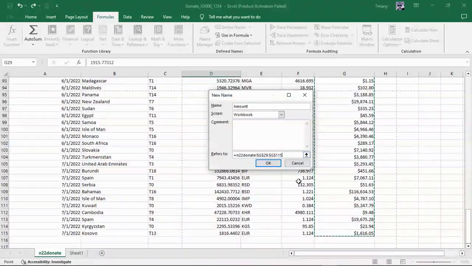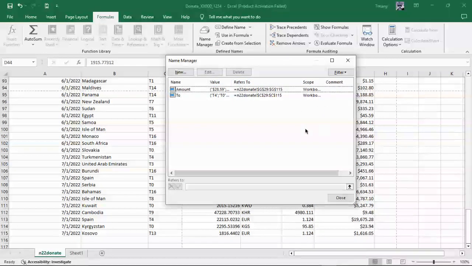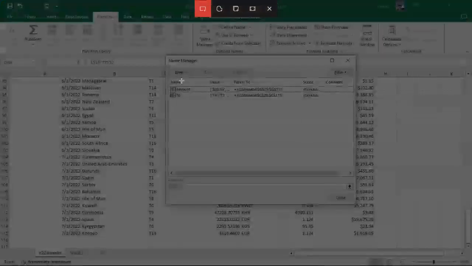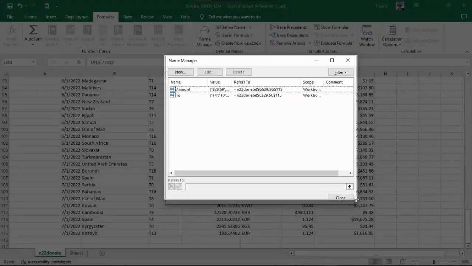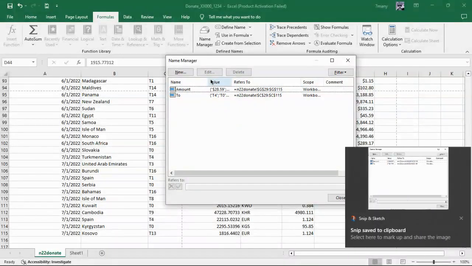Screenshot: you have to take a screenshot of the creation of these named ranges and place it in the evidence document. Yeah, let's see this part. You have to go to Formulas, Name Manager. Why is it not created? The other one, Amount. First TO. So this way is better.